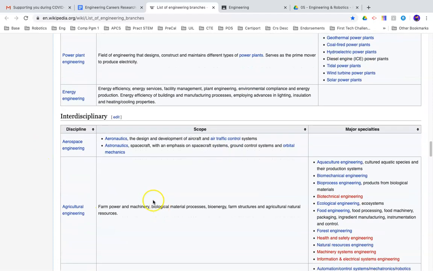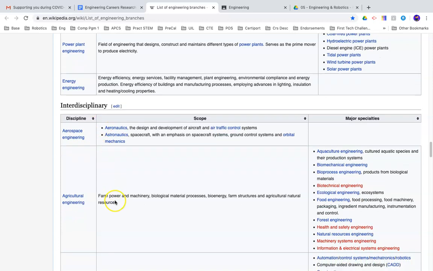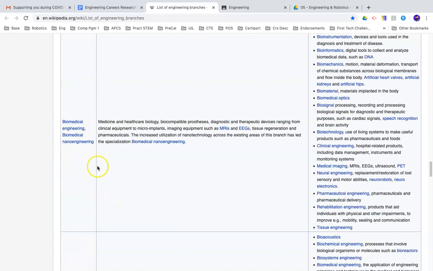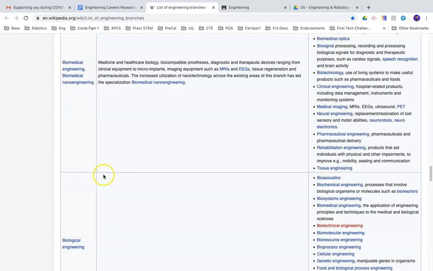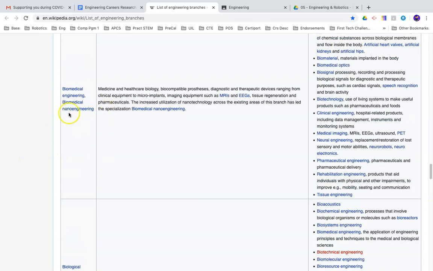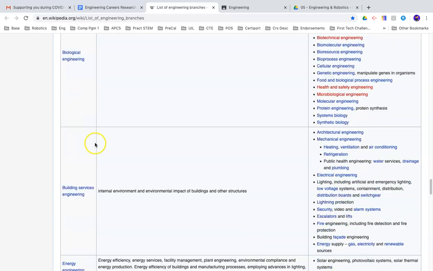And then you get these interdisciplinary ones, like aerospace. For instance, when I was going to college, aerospace engineering was a subdiscipline of mechanical, though they did have a lot of electrical engineering classes as well. Agricultural engineering, applied, biomedical, stuff like that, that's sort of a mixture of mechanical, maybe some electrical, maybe some chemical. Anyway, you get the idea.